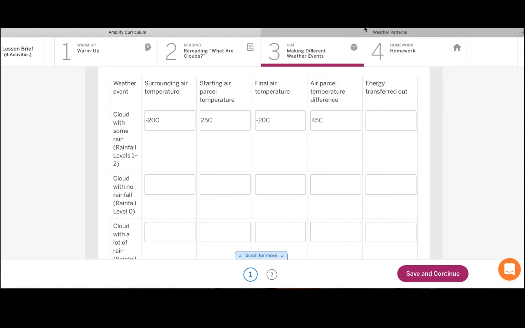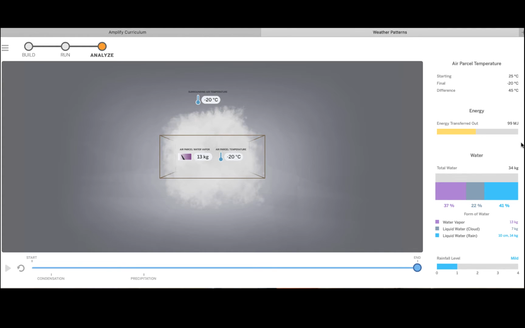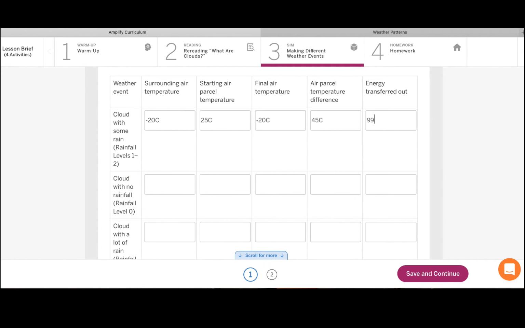Now, if we go back into the sim, you can see right there it says 99 megajoules. You can see that number right there. 99 megajoules. And a joule is an amount of energy, and mega is a million. So that's a huge amount of energy that was transferred out of our cloud in the form of condensation and rain. So there is our rain for our first trial.